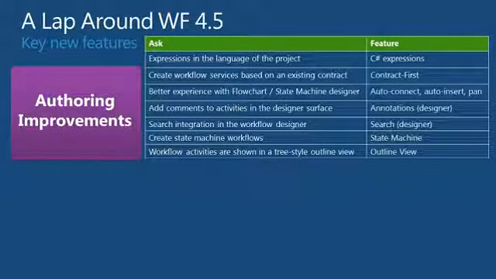We've also had a lot of feedback around workflow services and being able to author based on contracts first, and being able to take maybe a WSDL or a WCF service contract and implement a workflow using that. So we've done a bunch of work there as well.